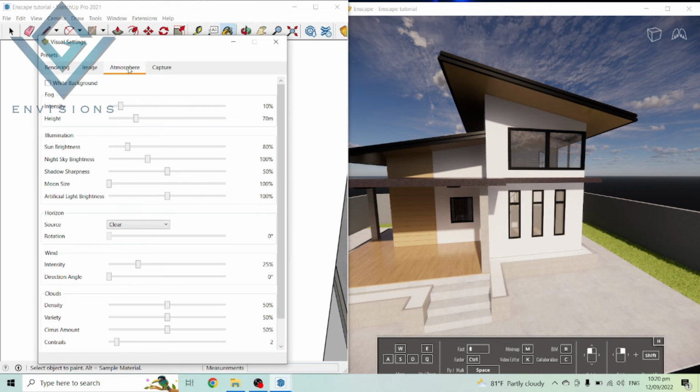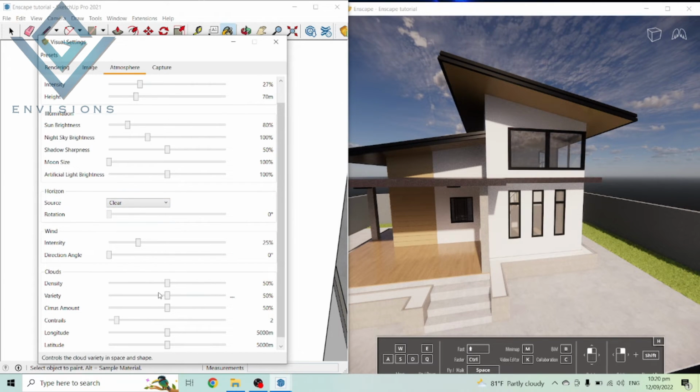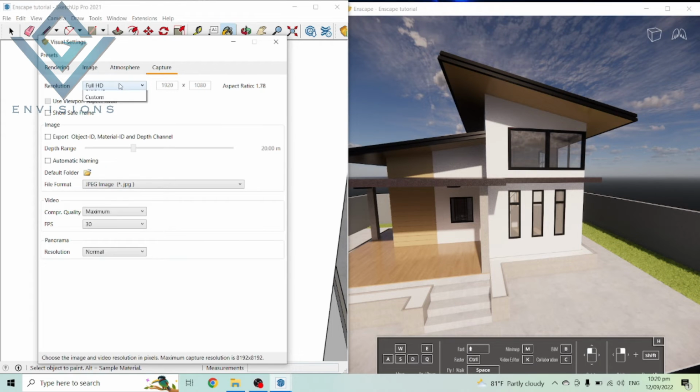You also have here the atmosphere, where you can adjust the intensity of the fog, the height. You can also have the sun brightness. Then you can also reset to default. You can also have the direction of the angle, and even the wind intensity. You can have it here, right? So you can also have the capture. You can have it full HD or ultra HD, and you can save it to JPEG or even in PNG.